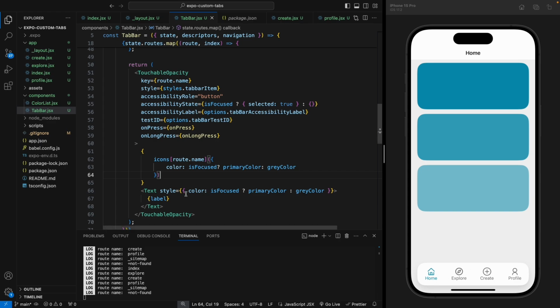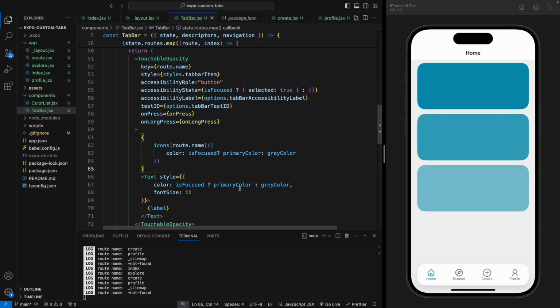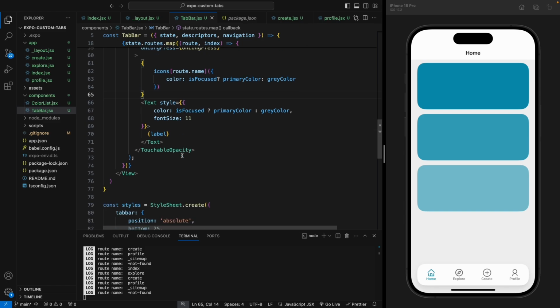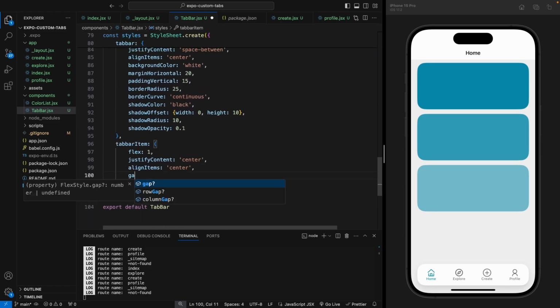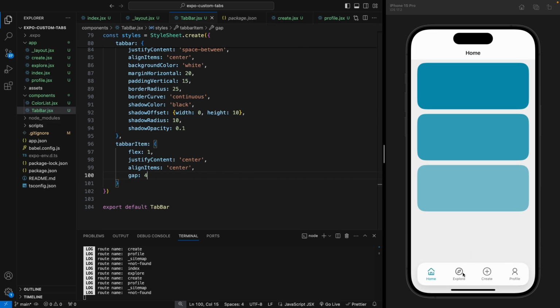I think the label is a bit bigger, so let me just format this and we will reduce the font size. Let's move this to next line, and let's use the font size as 11 for the label. And we need to add a gap between the label and the icon, so let's add it to our tab bar item here. Let's use the gap of 4 pixels, and let's save this. Okay, it looks good. And with this we have created a very beautiful tab bar navigation with icons.